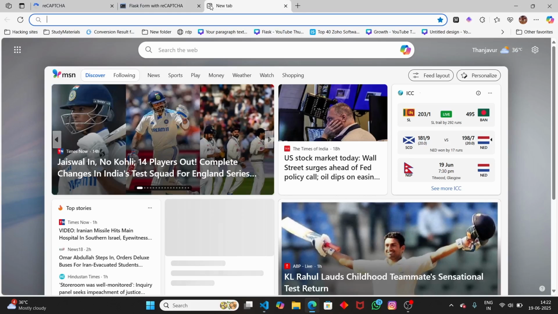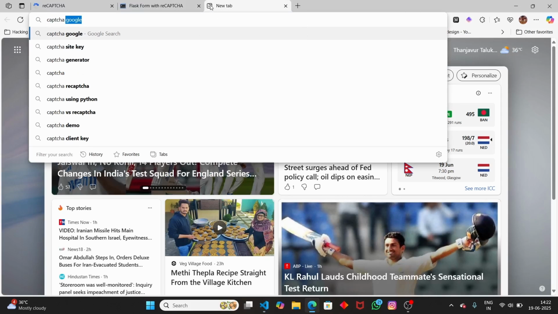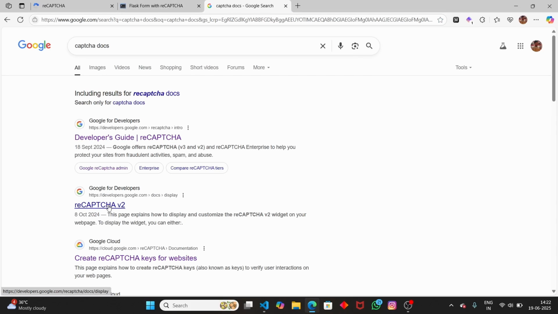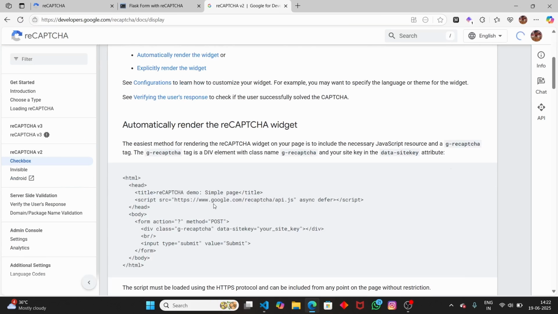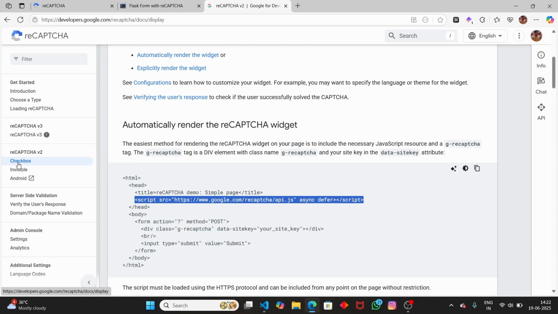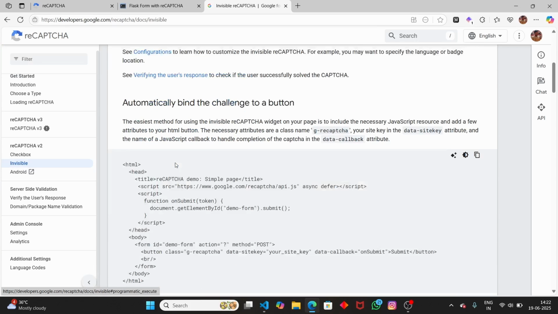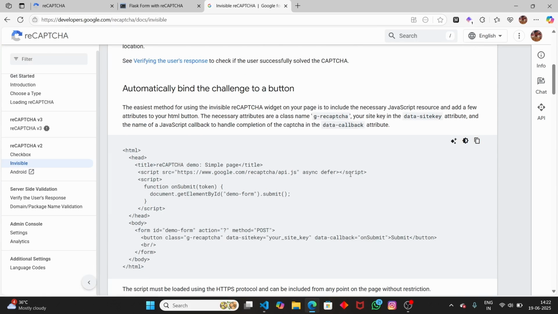So just open a new tab and type CAPTCHA documentation. So select this reCAPTCHA v2. Here if you scroll down, you can see that you have a script tag. So we need to copy this. So this is for the reCAPTCHA checkbox. If you are using the invisible mode, that is, the protected reCAPTCHA page, I think the script tag is the same for both the v2 versions.